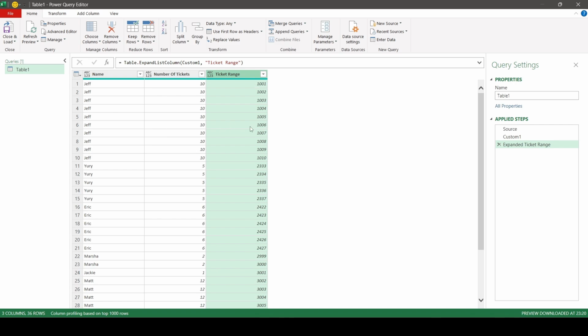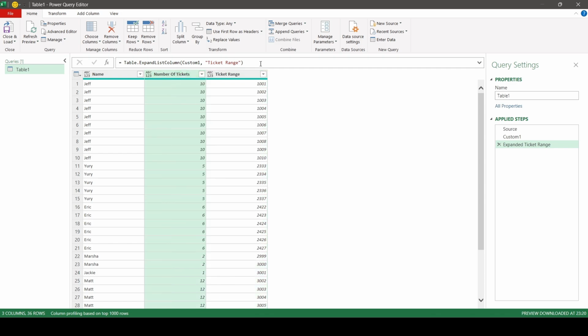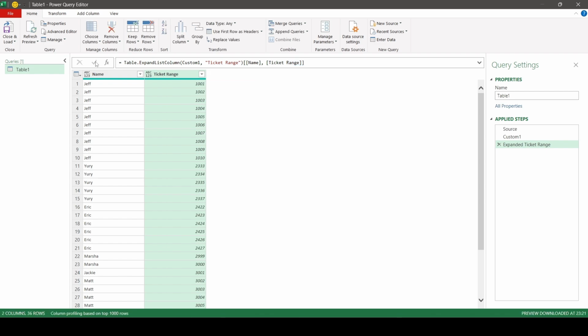Now this is our desired result, but the only thing is we don't need this number of tickets column. Instead of deleting this by clicking remove, I will be using projection to select the columns. Using square brackets, I will be naming them. The first column is Name, and the second column is Ticket Range. That's it. If I click on the check mark, you can see we extracted 2 columns.